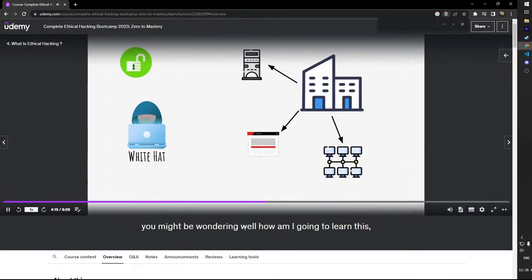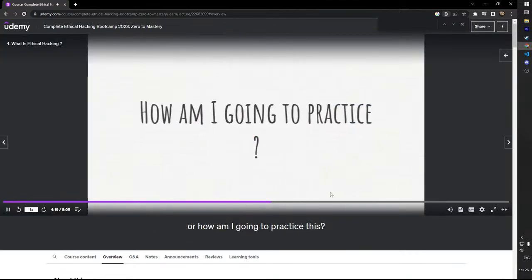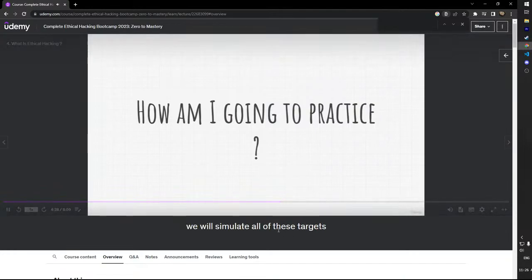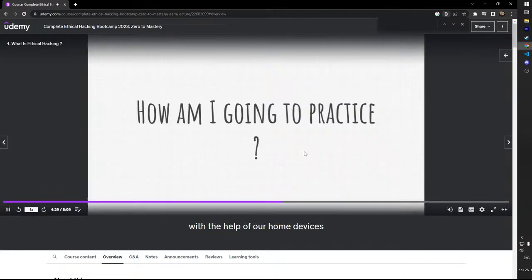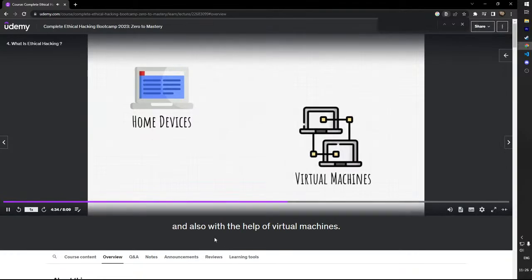You might be wondering, well, how am I going to learn this? Or how am I going to practice this? I just said that we need permission to attack any system, right? Well, don't worry. We will simulate all of these with the help of our home devices, and also with the help of virtual machines.